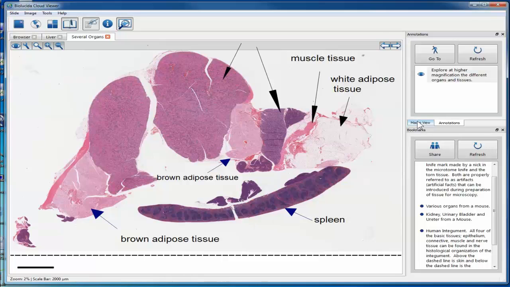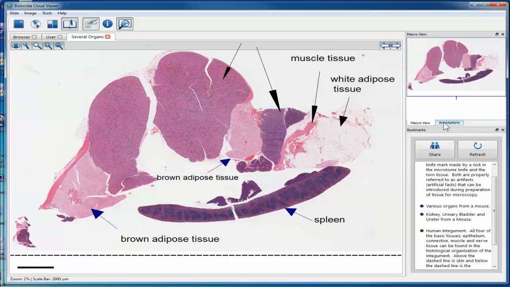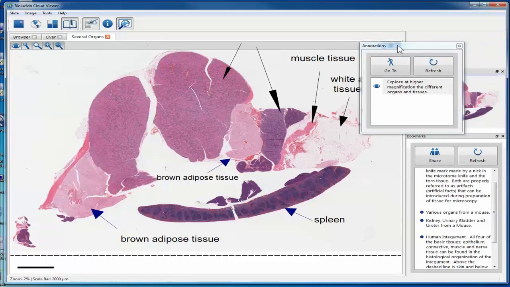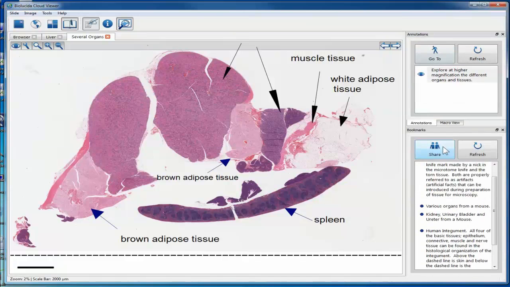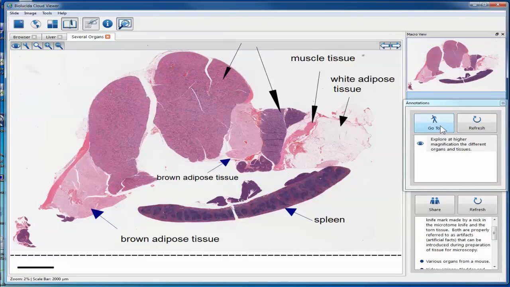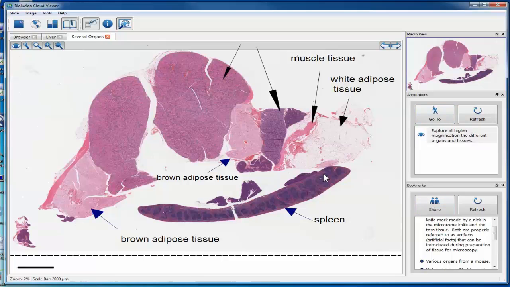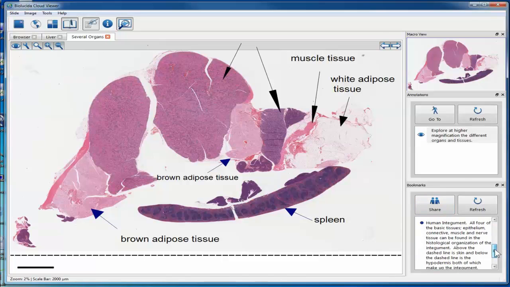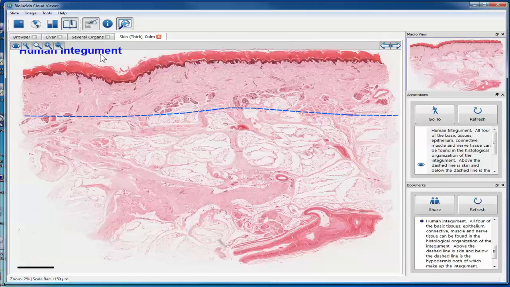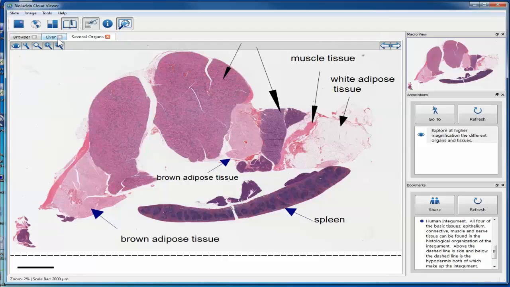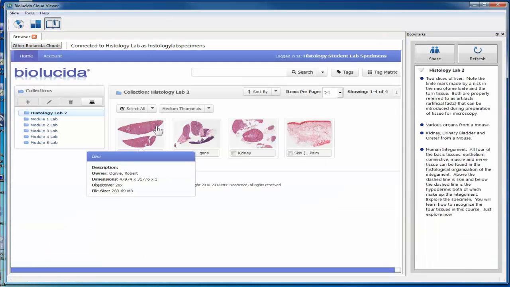Now I have both of those bookmarks, and the macro view is here, and the annotations are here. Actually, these are floating windows. You can move them out like that, and hopefully put them back in, although it's a little tricky to get them all lined up. Luckily I did, but sometimes it's a little tricky. So your bookmarks will take you to a different specimen, like here's the human integument. But you can do the same thing by just closing all these. You can either click each one of these like this, or we have 2 open, and you could click this to close.